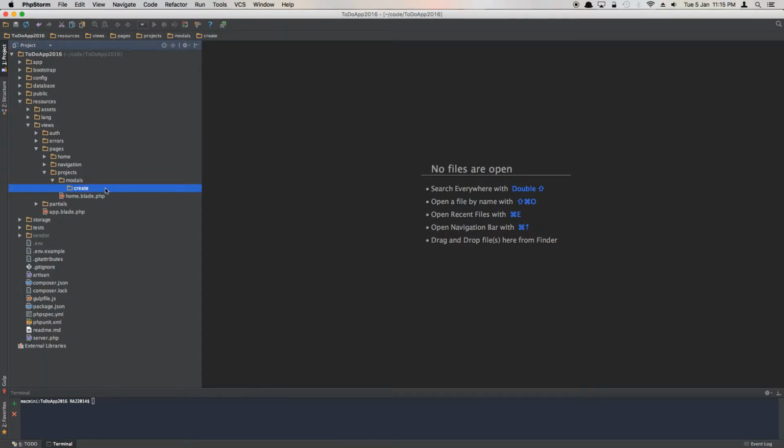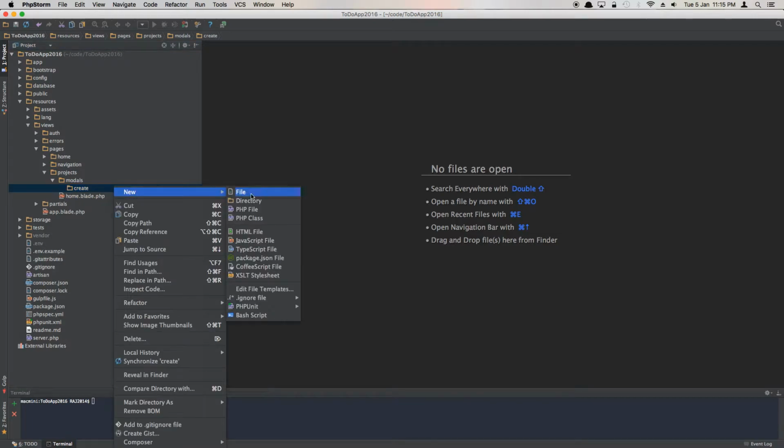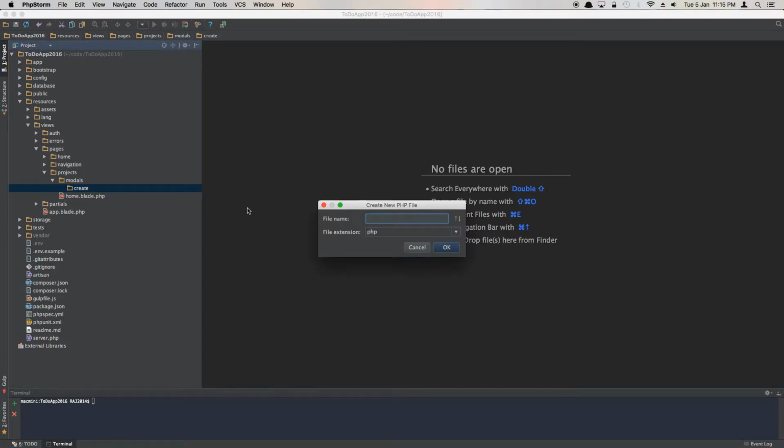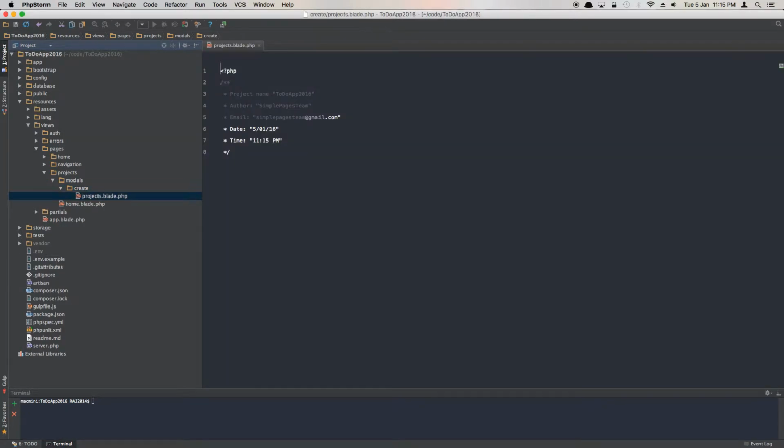So in the edit, we're going to have 3 different model windows. The first one is going to be for the projects, and this is going to help us create a project. And of course we're going to need the same thing for the tasks and the subtasks, and the edit one is going to let us edit.